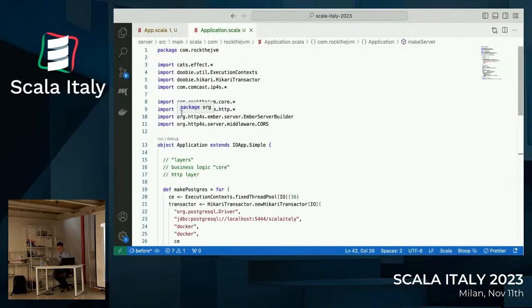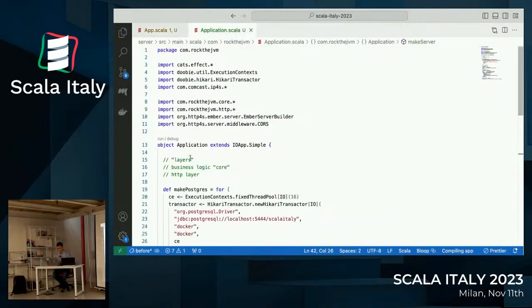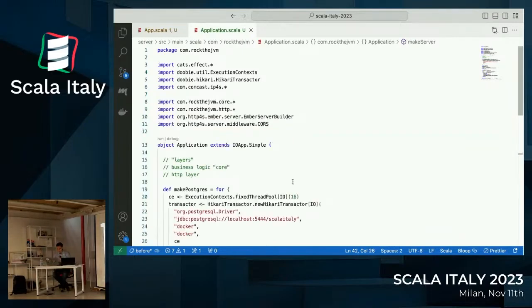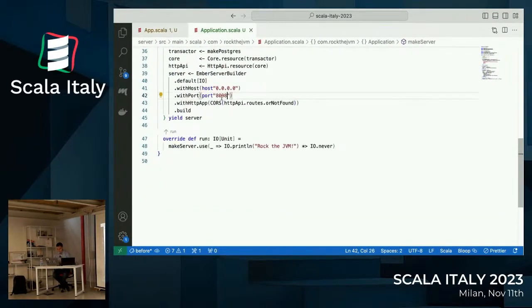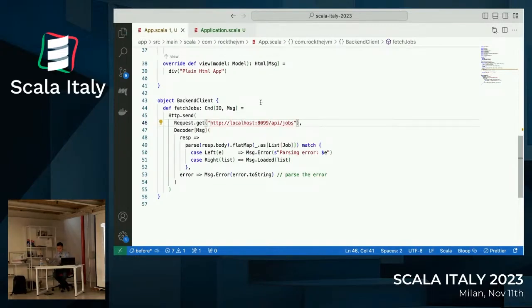You missed the 8. You missed the app.scala. What? You missed the 8 here. Ah, damn it. All right. Apparently, it's still on 8099. Okay, if it's 8099, I'm going to take that.